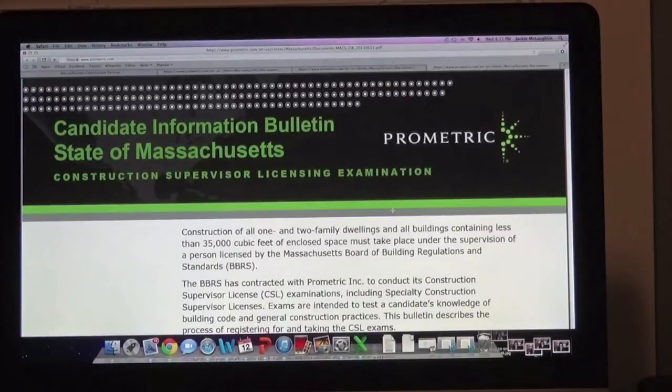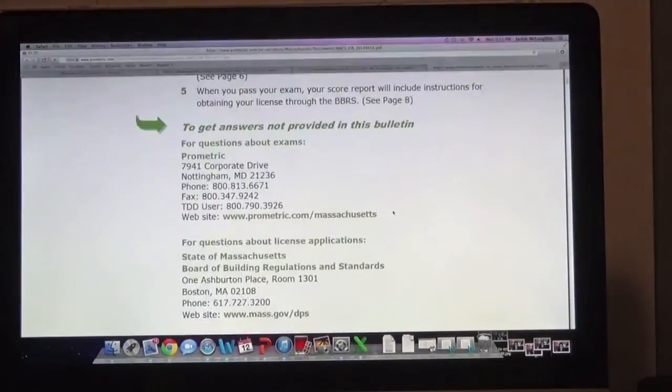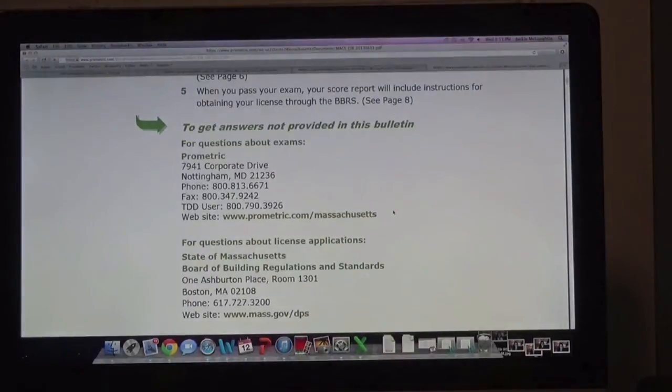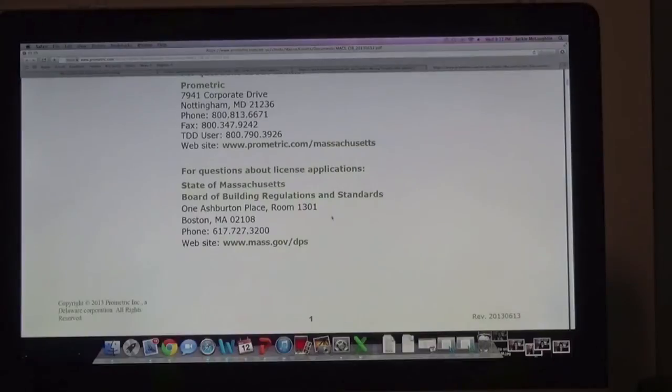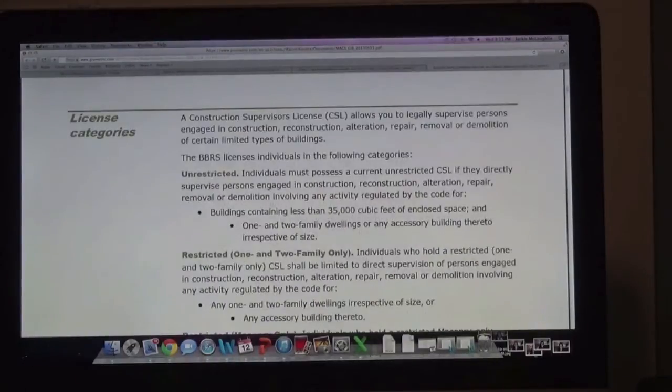Now, the first thing I want you to do is print this application. It's very important that you print it for reasons that I'll show you later, but I need you to have this when you go take your exam. There's a lot of really good information on this booklet. Scrolling down, it's a 17-page booklet, and you'll see that there's all kinds of information on the categories of the types of tests.